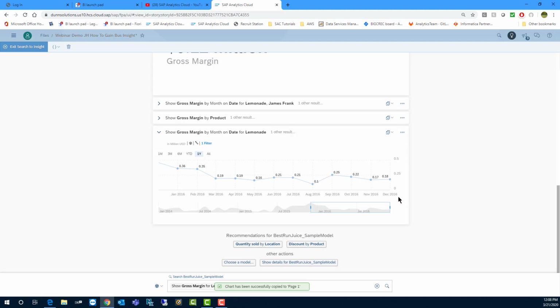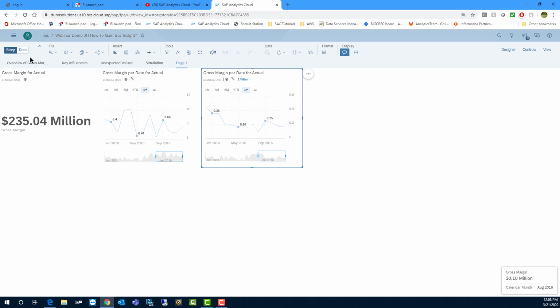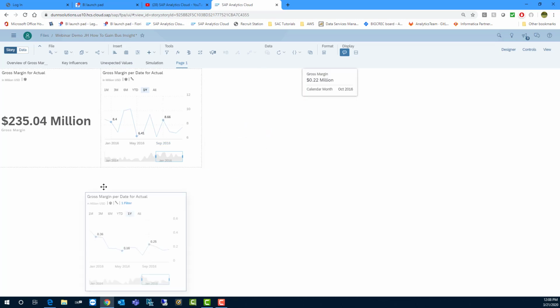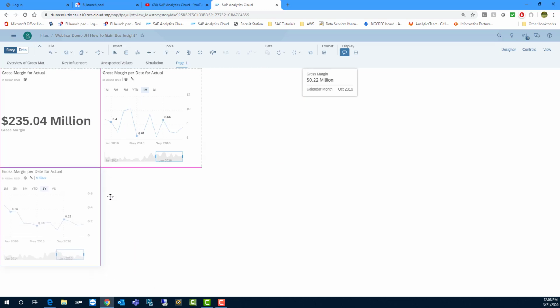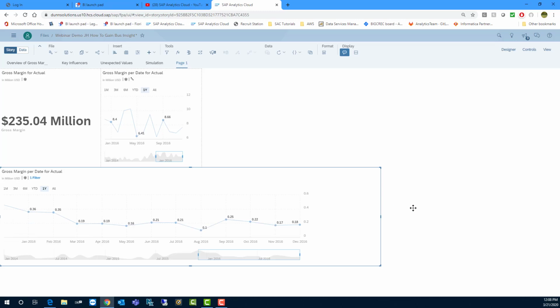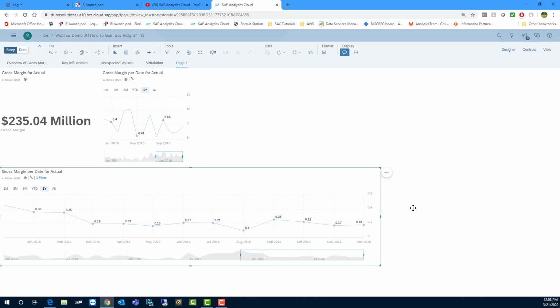So now I'll exit out of our Search to Insight page, and I'll navigate over here to our page 1. And here are those objects that I dragged from my Search to Insight and dropped them into my new page. And I can go ahead and maneuver these like I can any other story page. I'll drag these around a bit and do a little resizing just to show you that I can do that. All right, and that's how Search to Insight can help you out.